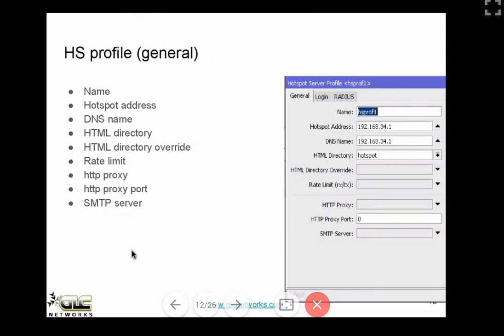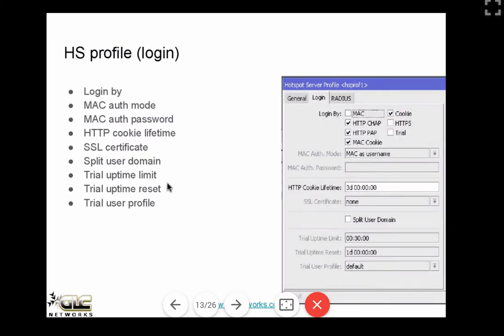Okay, next is HS, meaning hotspot server. Yeah, HS itu artinya hotspot server. So if you check the hotspot server profile, remember, okay, we have the hotspot server profile, HS profile, and then we have the hotspot server, HS. Yeah. So in general here you define the name of the profile, and this profile will be attached to the interface later on. So we define the profile for that interface. We define the hotspot addresses, DNS name, HTML directory, rate limit, HTTP proxy if needed, and then we define the login. Okay, now this is important, because it defines the method of how the client is authenticated.